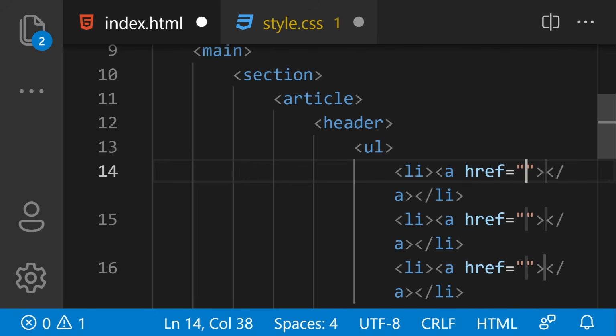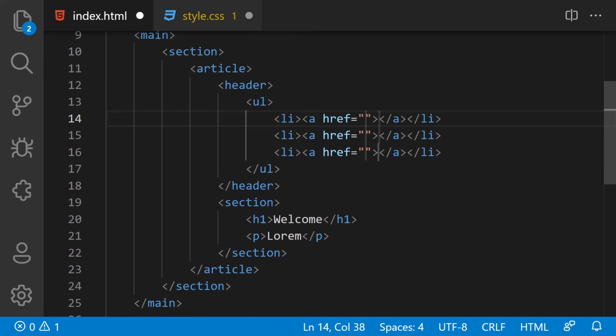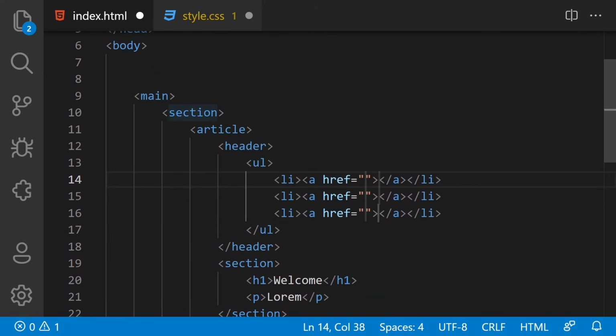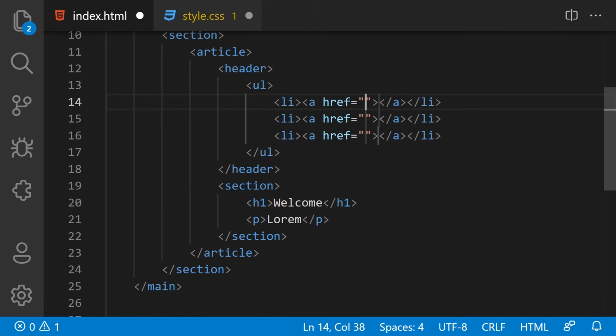now here you can see we have, first of all, let me zoom out. First of all, we have our main. Inside that main we have our section, then article, header, ul, li, and then we have our section, and then we have h1 with the text of welcome, and then underneath this h1 we have our paragraph, not with a class, but with the text of lorem right here.